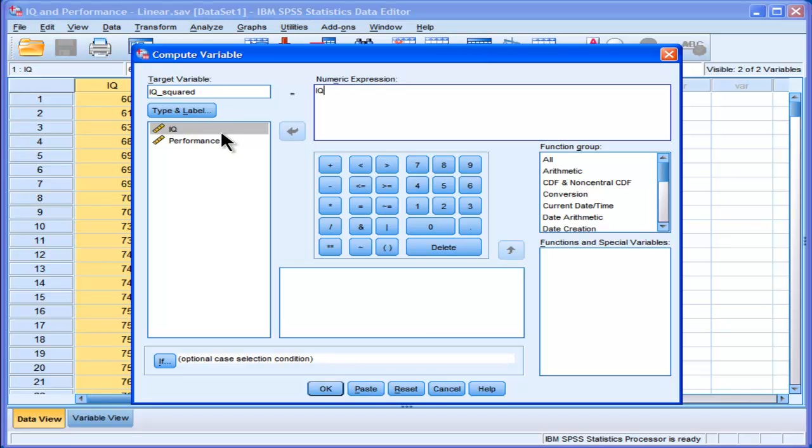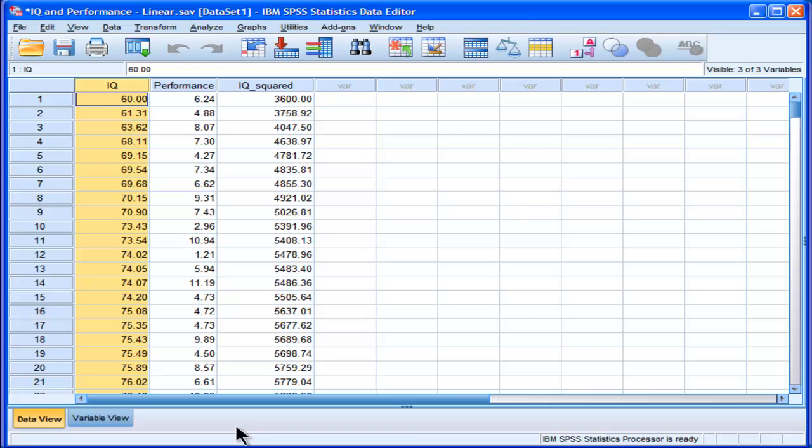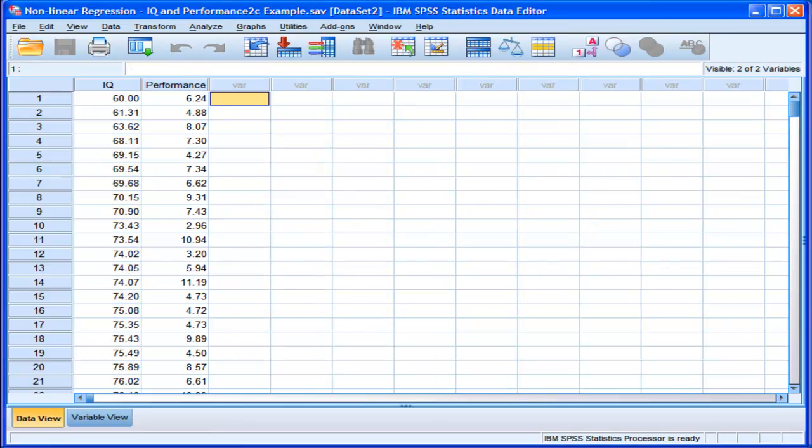And I'm going to create this variable out of my IQ variable. So IQ times IQ, so IQ squared. And it's going to be called IQ squared in my data.